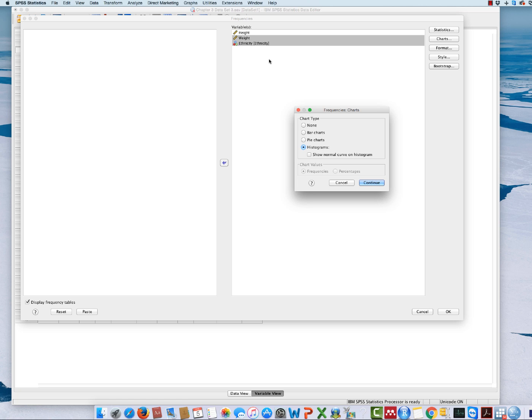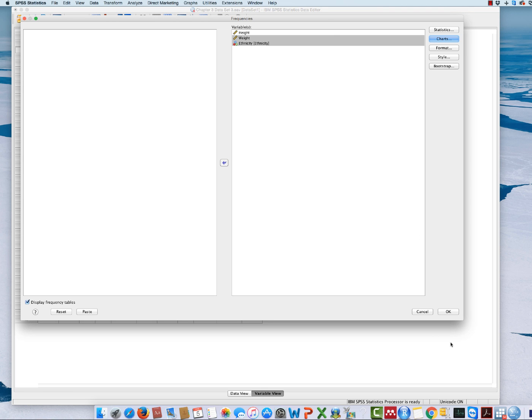Okay, so in this particular case, for example, for ethnicity, most likely we would select either a bar chart or pie chart, but for height and for weight, we would be selecting a histogram. Now, for the sake of what I'm doing today, we don't need any chart, so I'm just going to click none and cancel it. And I'm going to go ahead and click OK.